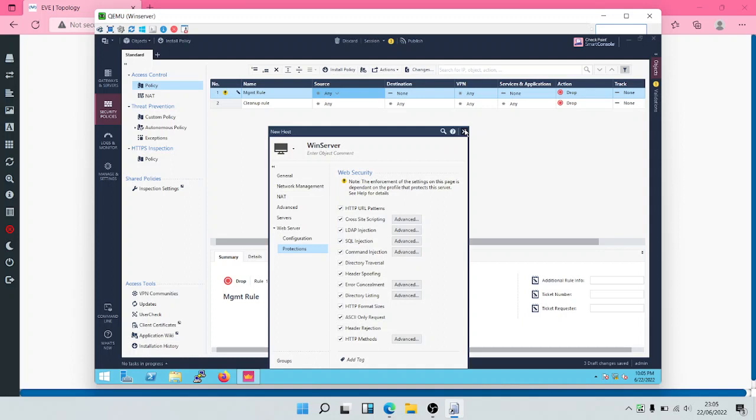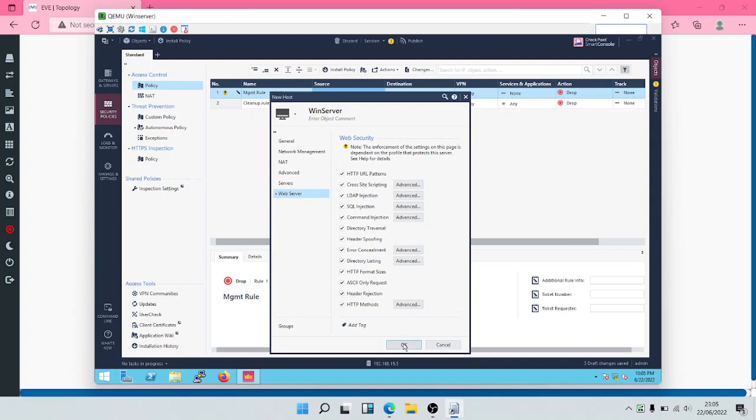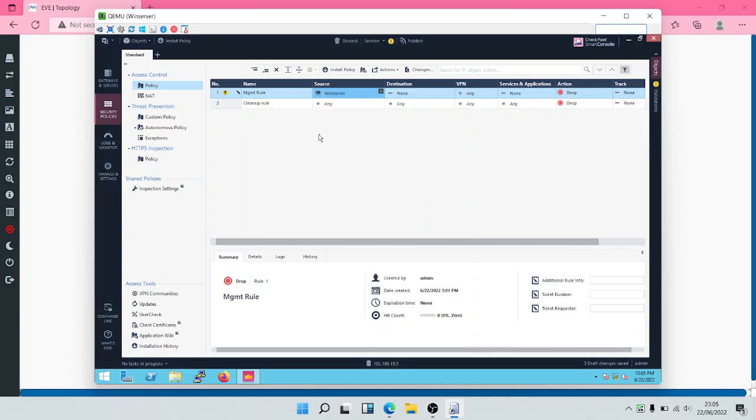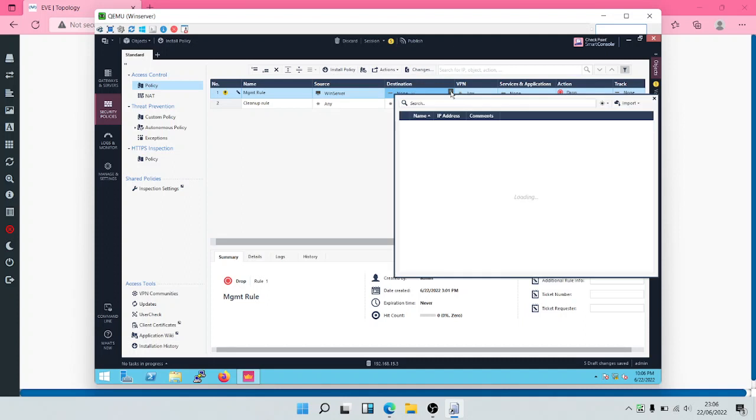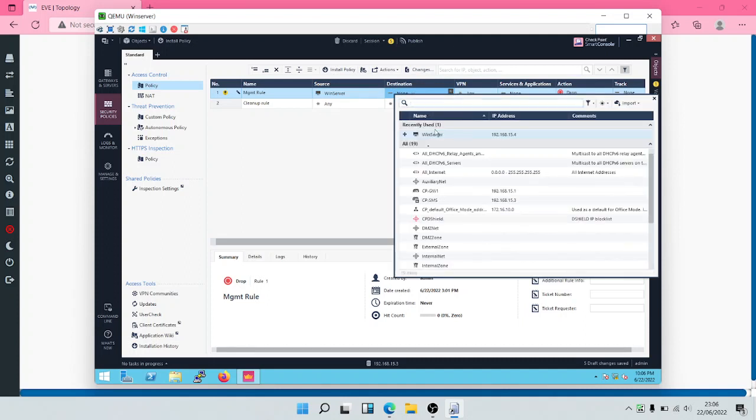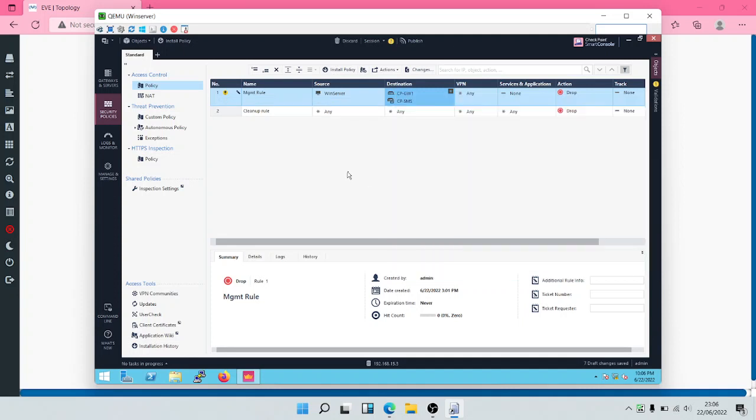Now, let's say this is a web server, all the protections are there, it's verified. So the very next thing, having created this object, let's click on OK. What we've done so far is to say that for our management rule, the source is the Windows server and the destination is going to be our Checkpoint appliances. So we have a Checkpoint security gateway and a Checkpoint security management server.